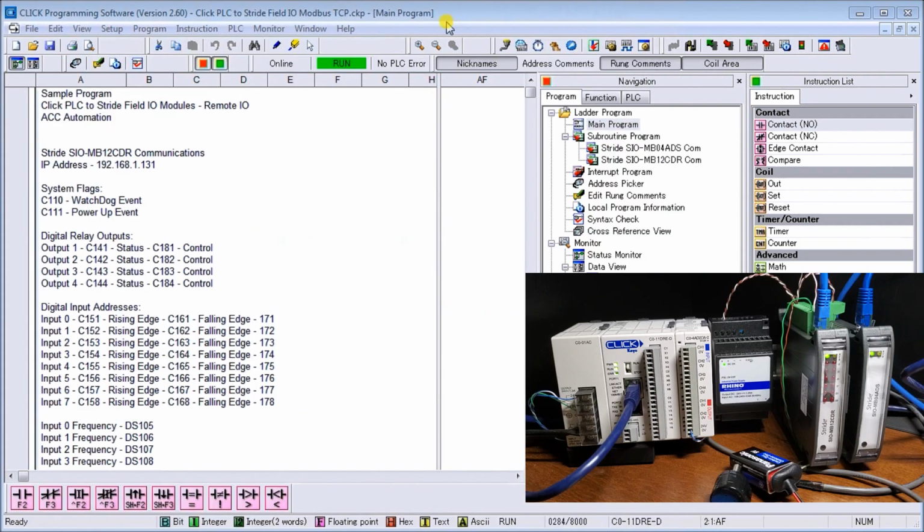So this is the PLC program itself. And what we're doing is we have 3 different parts. We have our main program, and then we have our subroutines. We have 2, one to handle the MB12 CDR, which is our input-output combination module, and another one to handle our analog input module. So this is our sample program on our main right now that we're looking at.